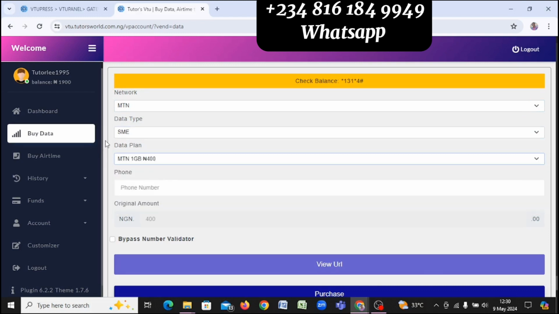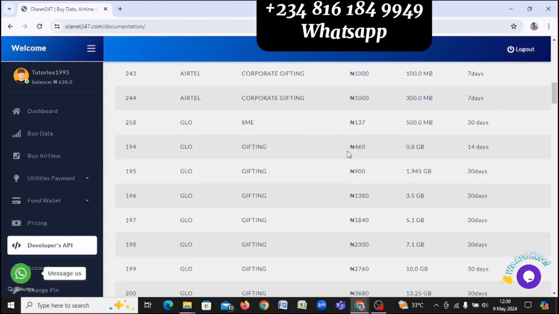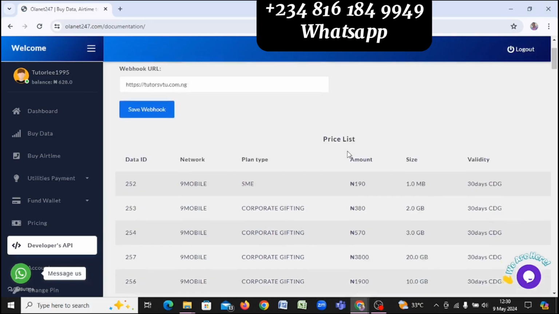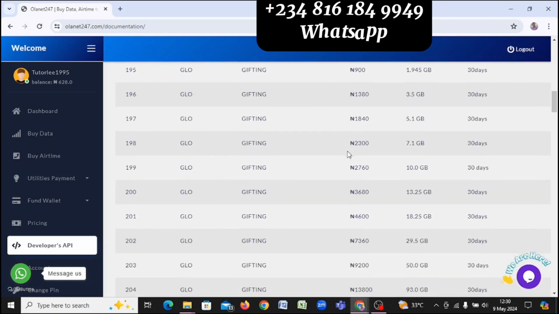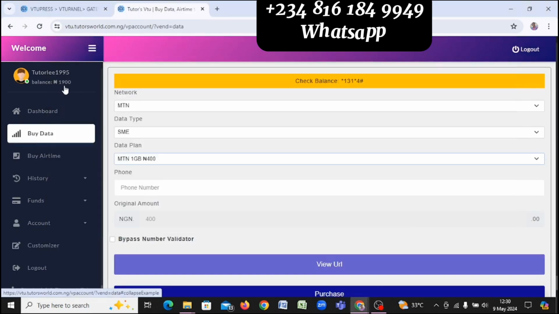like 1 gig. Now in this, this is where your profit is coming from. You are selling it at 400, but you are buying it at, is it 250 or something that we saw the other time. Okay, 275. That's just here. So from your balance, what will be deducted is 275, but from the customer's account, what you will deduct is 400.